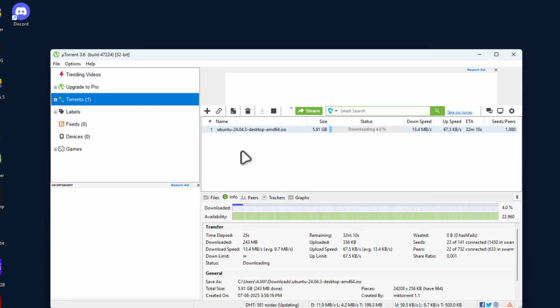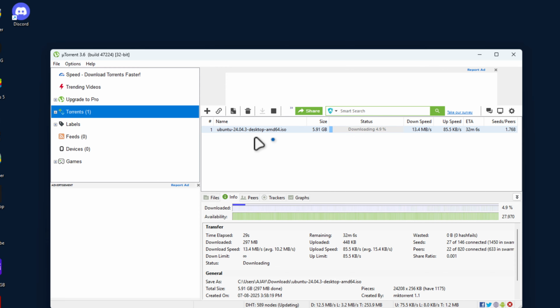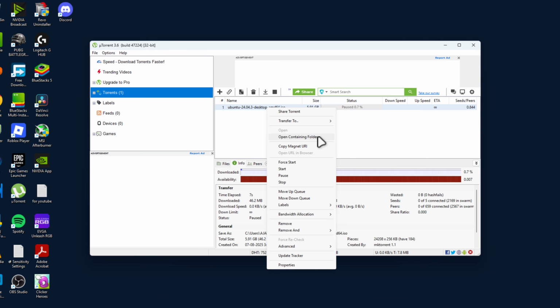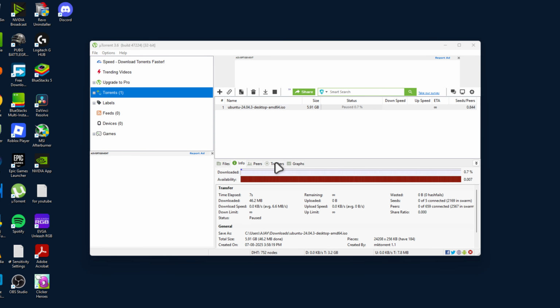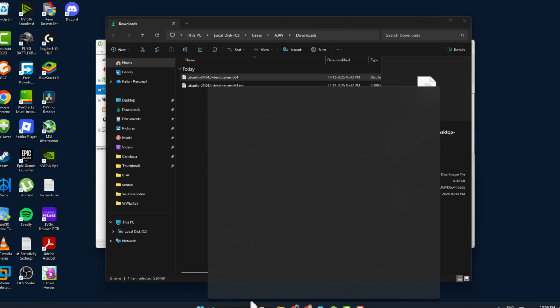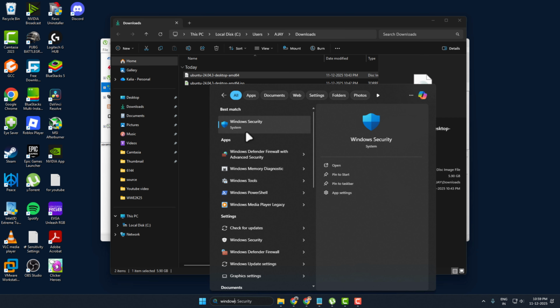Follow these steps to get faster uTorrent download speeds. I'll show you the settings. Just right click on this file and select open containing folder and select continue. Now this is saved in the downloads folder. Just copy this path and go to the search menu and type Windows Security. Click on open it.